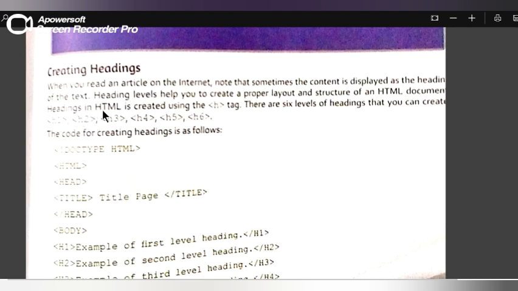So a heading in HTML is created using the h tag. So in HTML, we create headings through the h tag. There are six levels of headings that you can create: h1, h2, this is the tag, h1 tag, h2 tag, h3, h4, h5, h6. So these are the six heading tags.